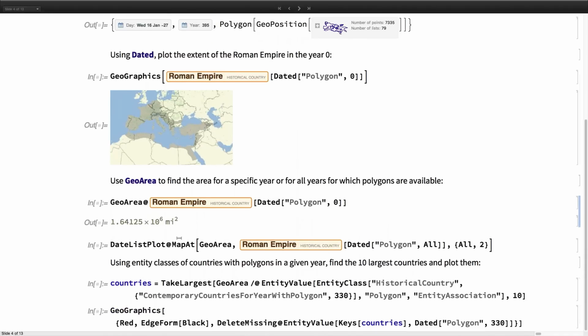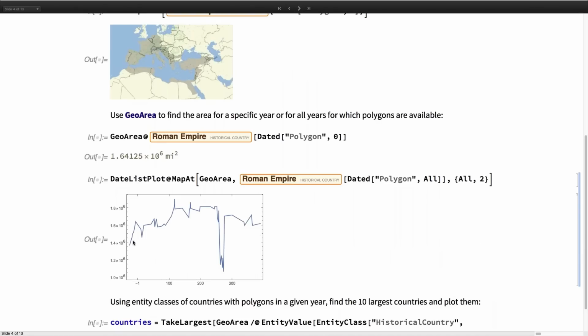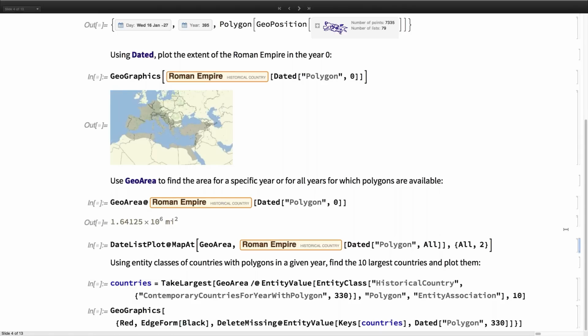We can also map geo area over a list of all the polygons we have available for a country, looking at the ebb and flow and the size and splits and schisms in those countries, and being able to plot the changes in size and land area over time.